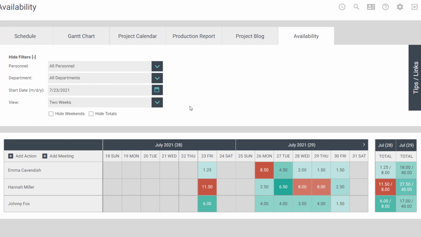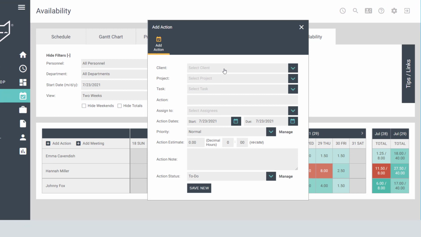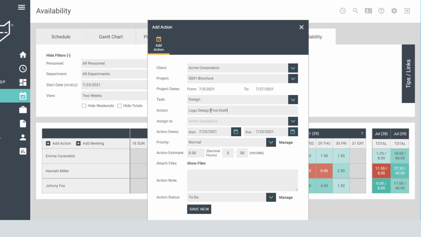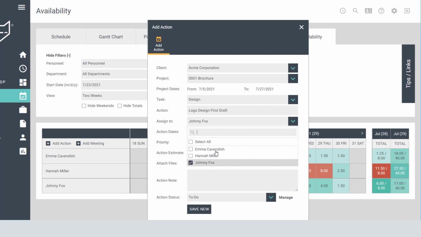Speaking of scheduling, you can create actions and meetings straight from this page. Simply click Add Action or Add Meeting to do so. Let's focus on actions for now and click Add Action, which will result in a new window opening. Select your client, project, task, and what the action entails. Then decide who you want to assign it to and select the start and end dates.